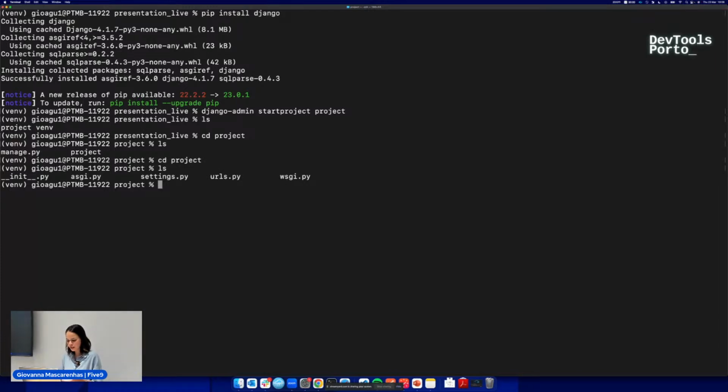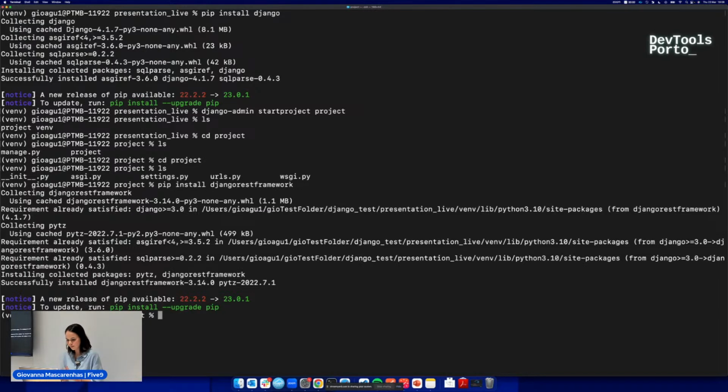Okay, so now we need to install Django REST framework. To do that, it's almost the same thing. So pip install djangorestframework. Okay.